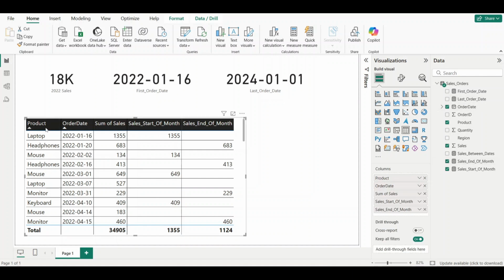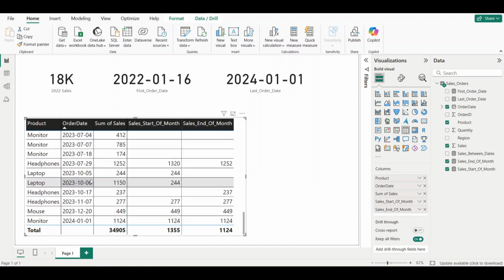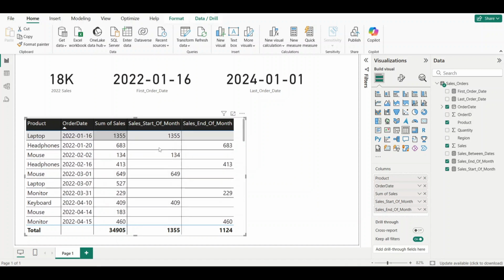And in this table, we are using product and order date sorted by order date, starting from the earliest order date to the latest order date. And we are using the sales column. And after that, we are using sales start of month and sales end of month. So here you can see that for each month, it will get the start of month and end of month into these two measures that we created.